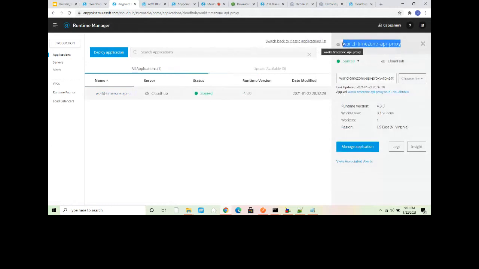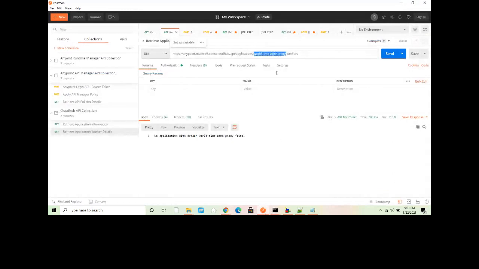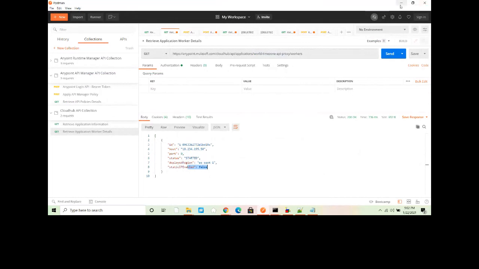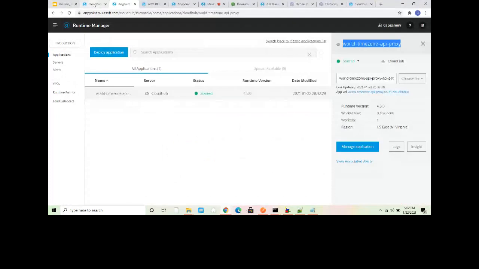Let me copy this name. Send it. So it will provide me the worker detail. What is the IP of the worker? What is the status of your worker? Deployed region, is static IP enabled or not? If the application is deployed on two workers, it will provide both worker details. Okay, so this is what you can do from your CloudHub API.